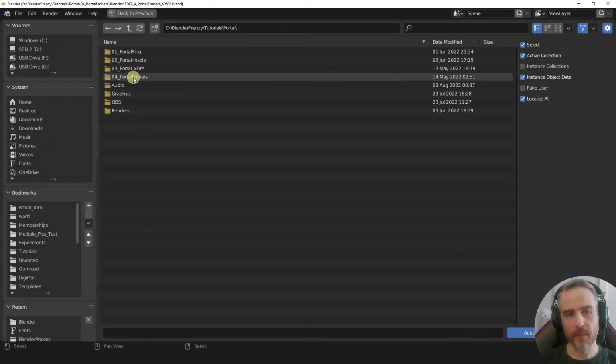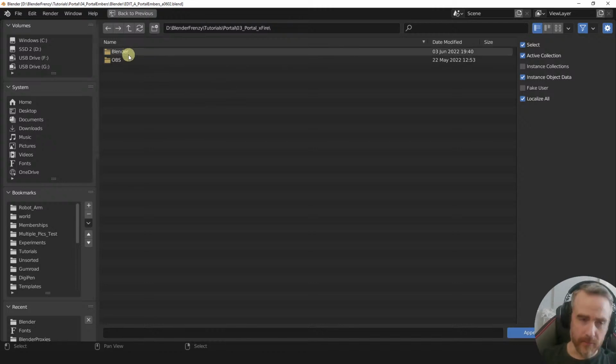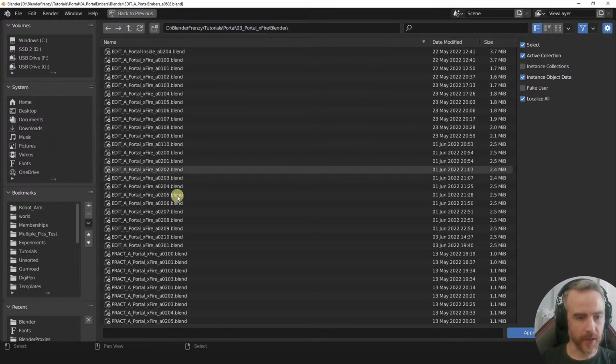So I'm doing the Portal Embers now. That's what this edit is. My previous one was the Portal Fire, the flickering flames that stuck out, which again, you can find on blenderfrenzy.com. If you sign up for the Plus membership, you will be able to watch that right away. It's up there now. So I'm going to go to Blender, the last edit.